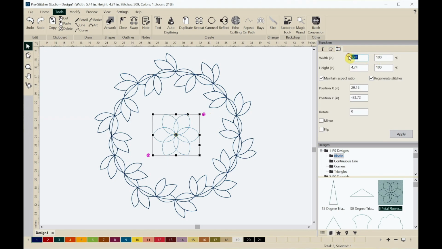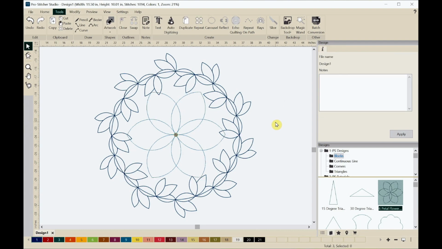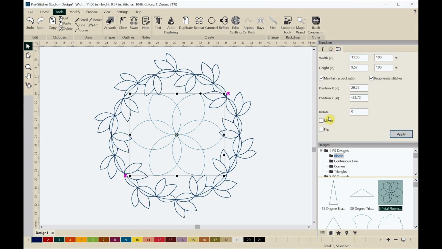So let's see, I've selected it, and now I'm going to make it 12 and see how that works. That looks a little bit too big, so maybe I will do 11.5. And that still looks a little bit too big, and now I'm going to make it 11 inches, and I'm saying apply.